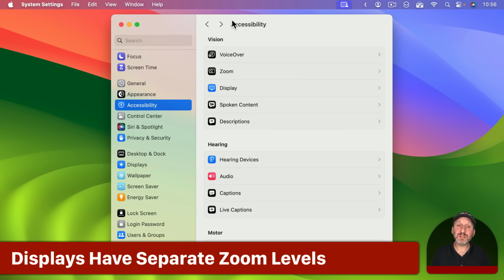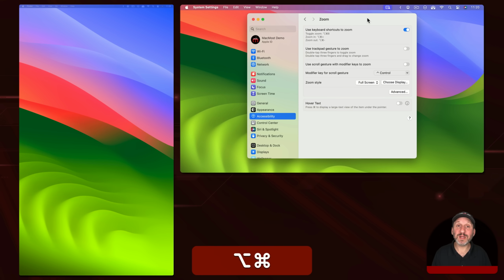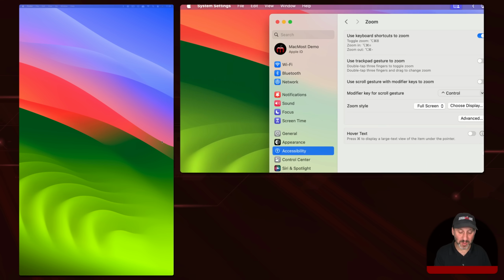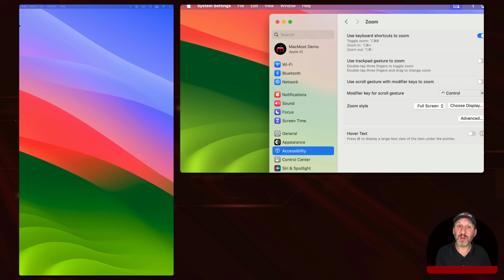If we go back to the top level of accessibility under Zoom now you're not going to see anything new here but Zoom actually has changed because now when you turn zooming on each display has its own zoom level. So here I'm going to show you both of my displays and my pointer is over one display and I could zoom in on that display. And now my pointer is over the other display and I can zoom on that display. Displays can have separate zoom amounts.